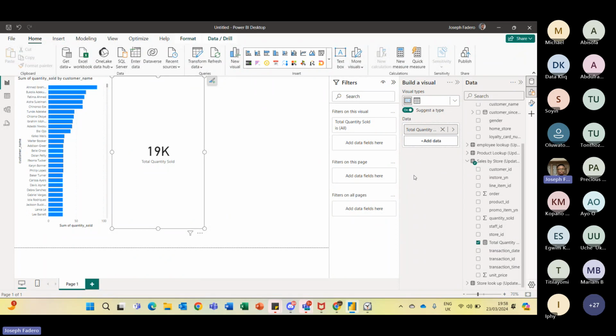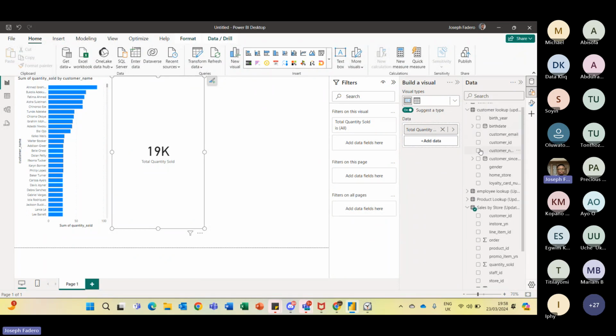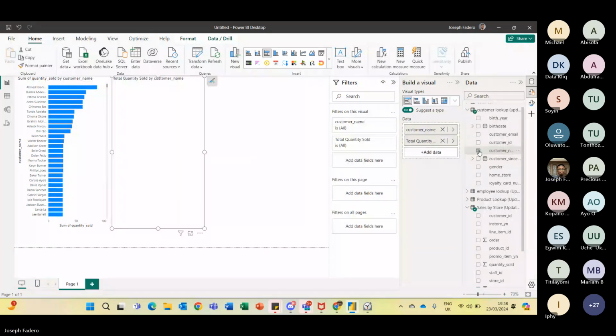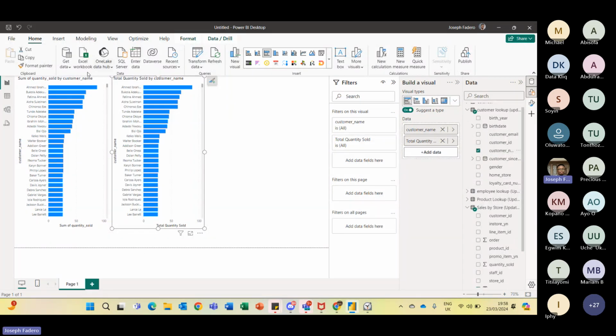This is a card. I can just click on the customer. Now we have the exact same thing which we have here. Can you see this? Quantity sold, customer name. We have the exact same thing which we have here, but ours is different.